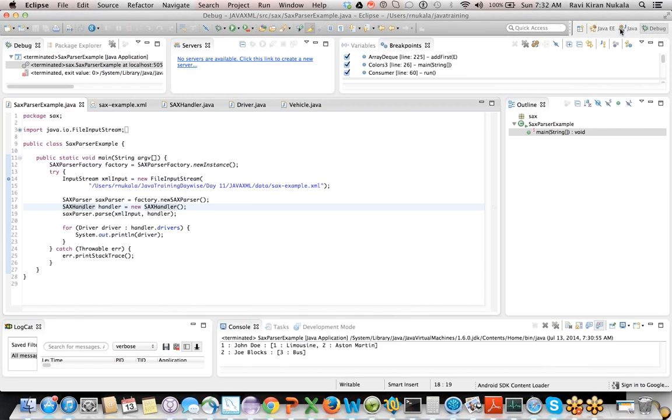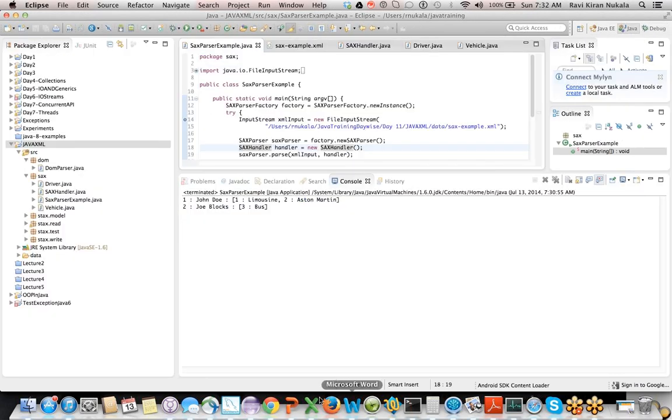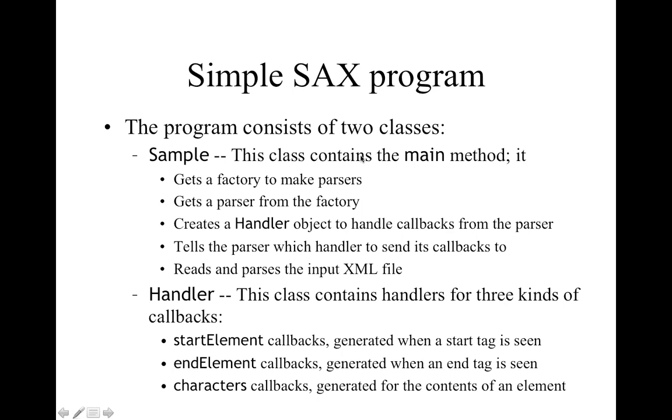Okay, then, so that's what we're talking about here. The program consists of two classes. It gets a factory to make parsers, gets a parser from the factory, creates a handler. Now it makes sense, right? Creates a handler and tells the parser which handler to send its callbacks to. That means a start element, end element, and all that stuff, and reads and parses the input XML.